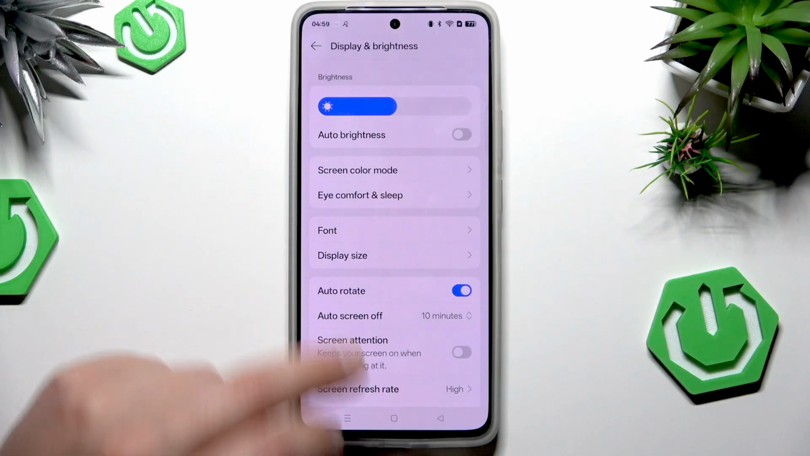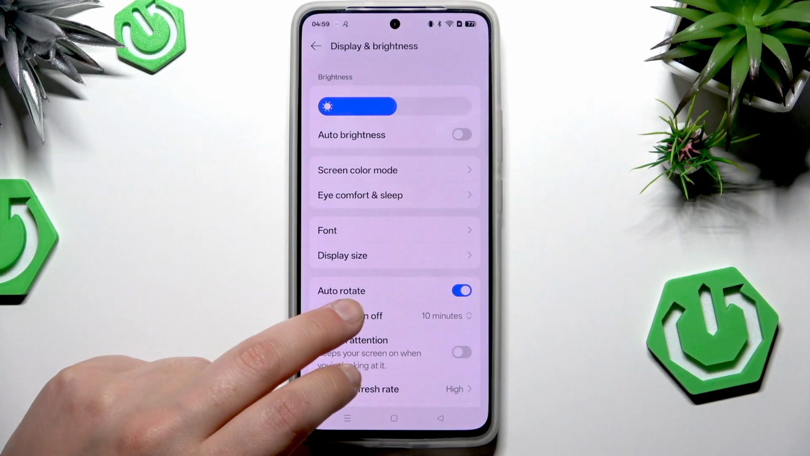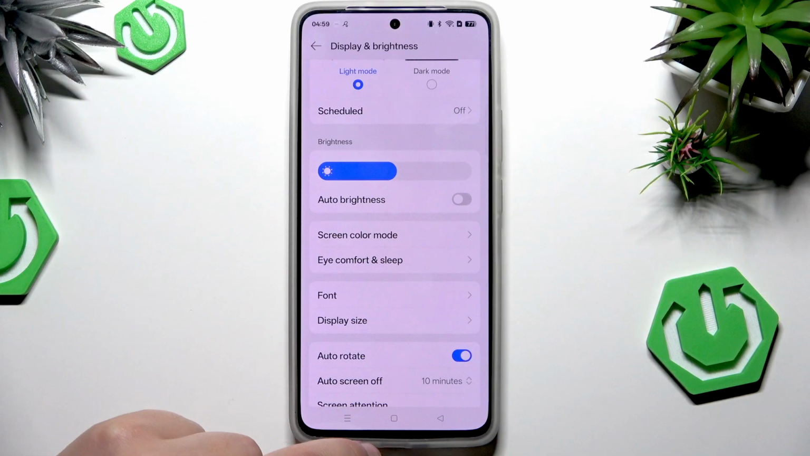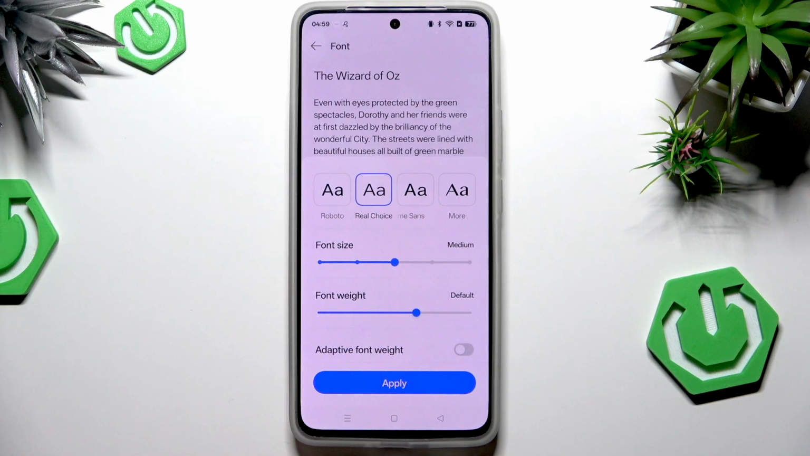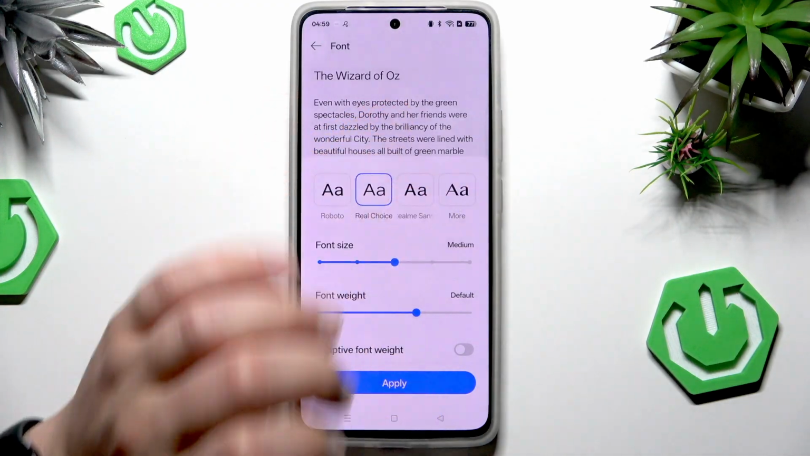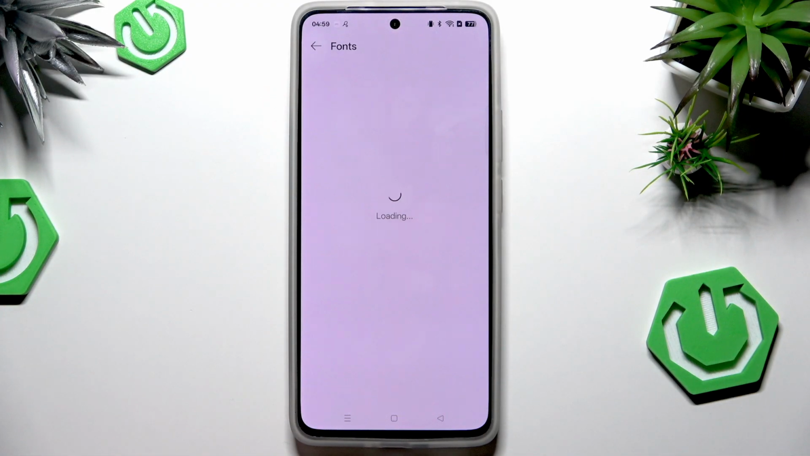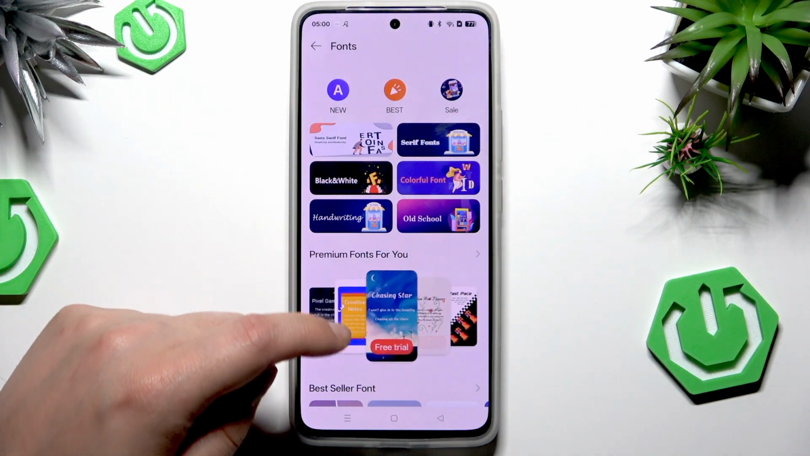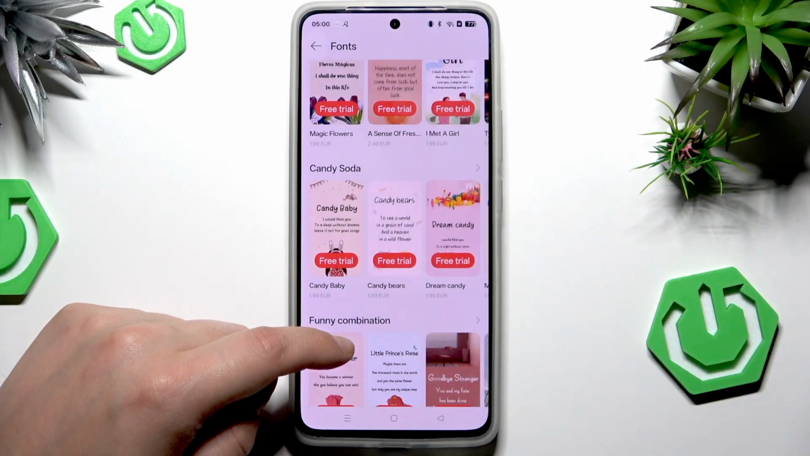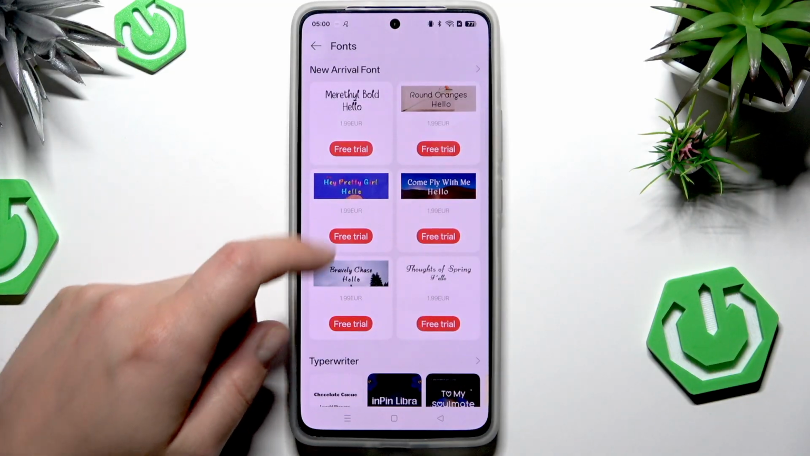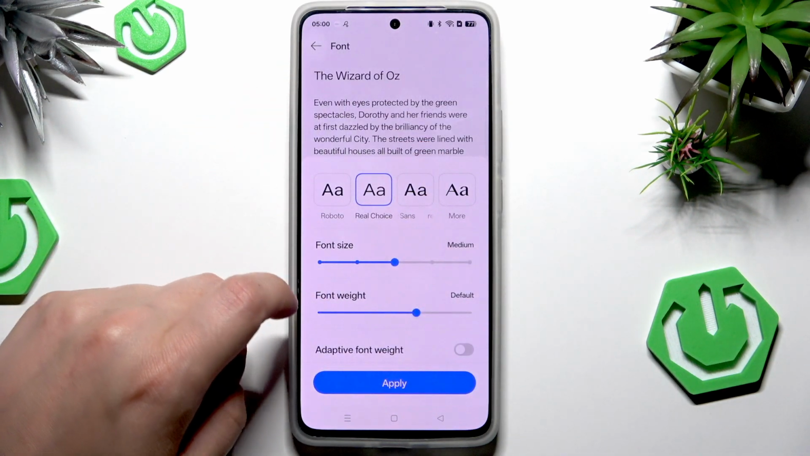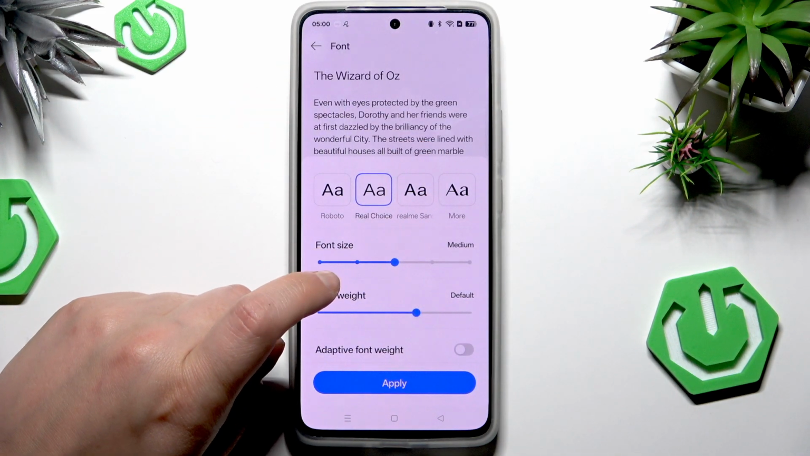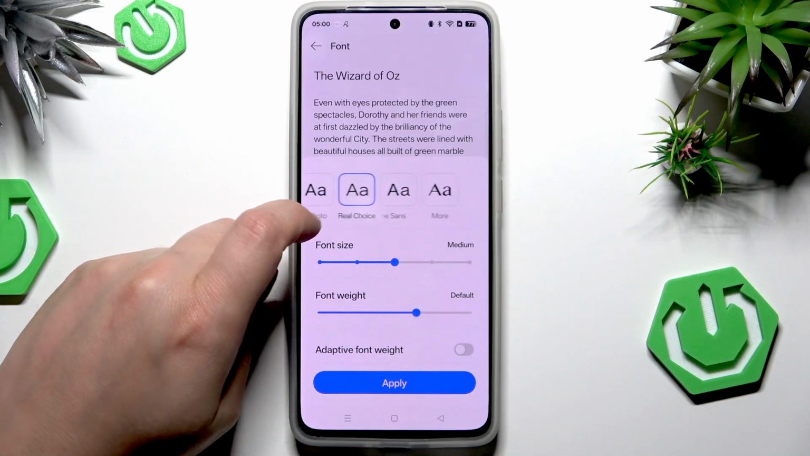Auto rotate is not important for you. You can switch it on or off. What is important for you as a beginner is the font. You can change the style in here. You can click More to see more styles for your device. You can start a free trial. You can use a paid one or a free one, depending on your preferences obviously. After downloading the style you can choose it in here.